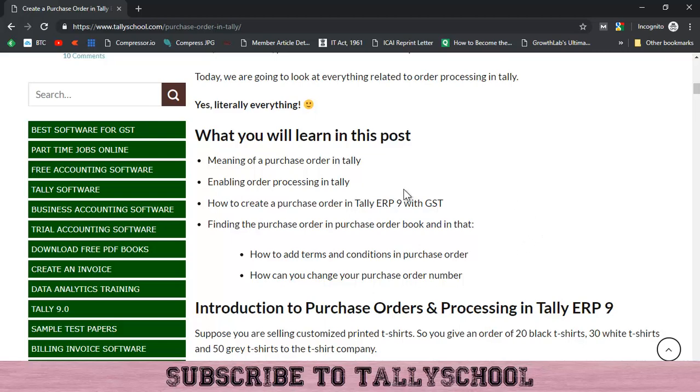So what we will learn in this video about creating purchase orders in Tally: the meaning of purchase order, then how you can enable the purchase order in Tally or order processing in Tally, how to create a purchase order in Tally ERP 9 with GST, then finding the purchase order in Tally or the purchase order book, then how to add the terms and conditions in the purchase order, and how you can change your purchase order number.